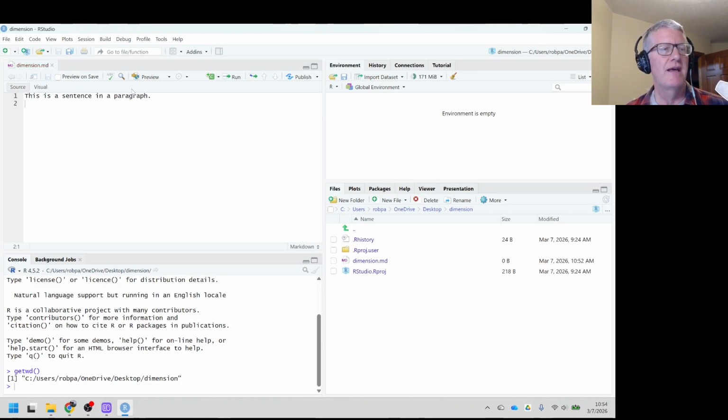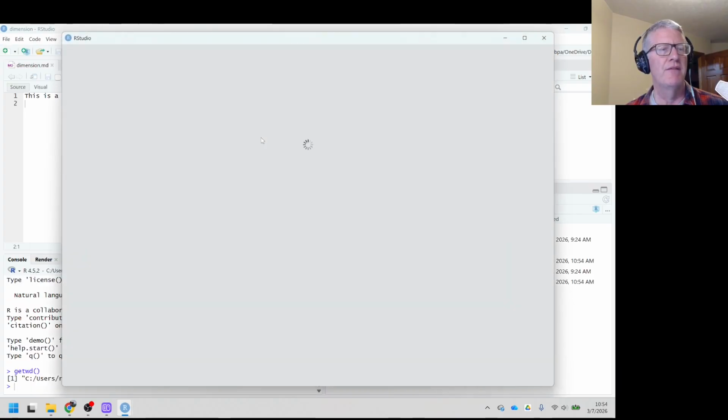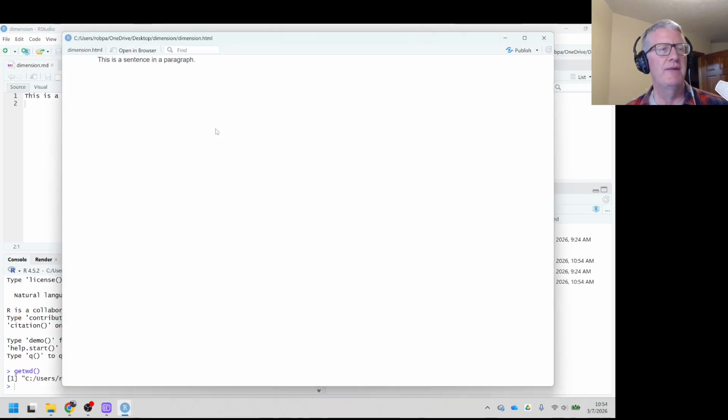So if I click that button, then RStudio is going to work on it, and it's going to pop up an RStudio browser that looks at that dimension.html file it just created, in which case it's got really simple text in it. It just says this is a sentence in a paragraph, just like the text we typed in the file. So this is our rendered document.